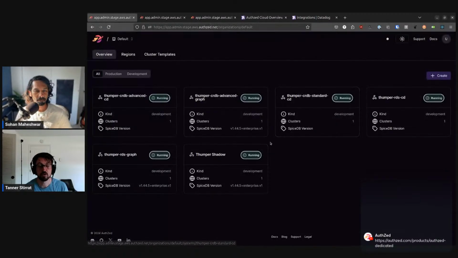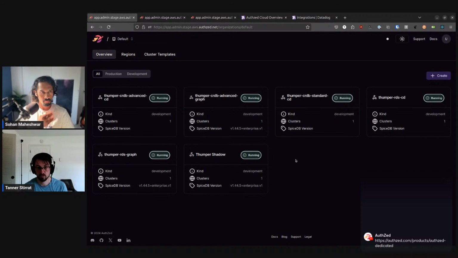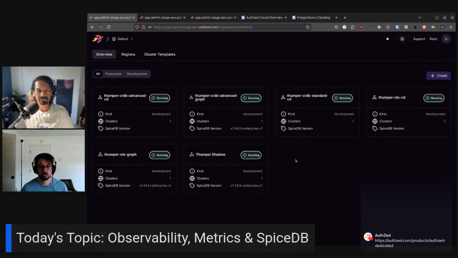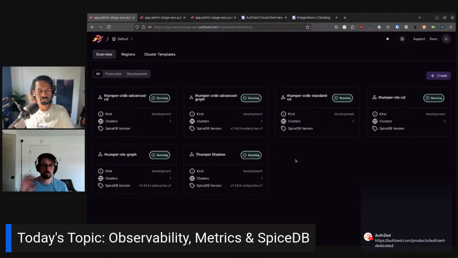So we've got a dedicated console, a cloud console, where you can go and do the management of your AuthZed dedicated instances. And this is just one way of managing things. We also are working on putting up a management API that you can interact with Terraform. But right now, this is kind of the primary interface for things.